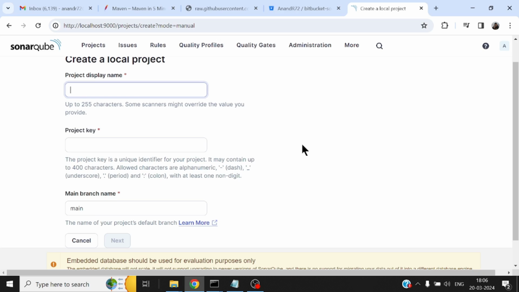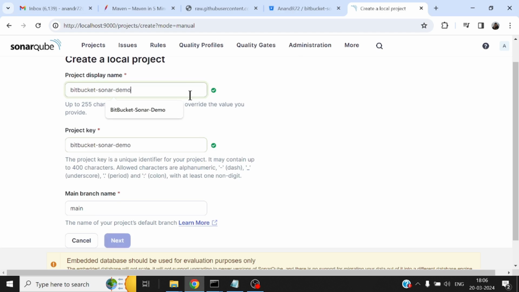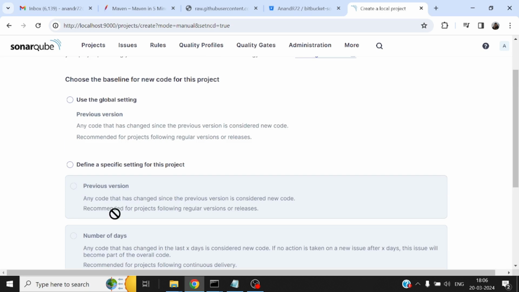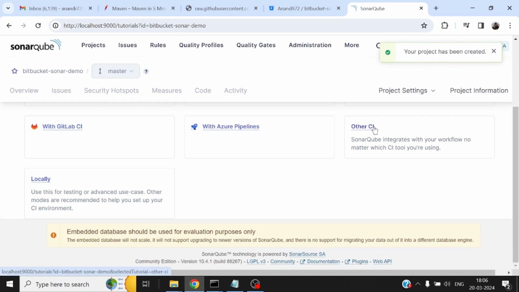So let me call my project, local project. This is Bitbucket Sonar Demo. I will call it with the same name. Okay, that sounds good. Project key, something that it auto generates. What is the main branch? Our main branch is the master branch. Okay, next. I'll use the global setting. That sounds okay. Create a project.